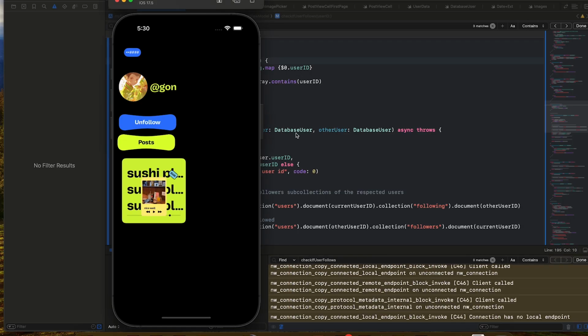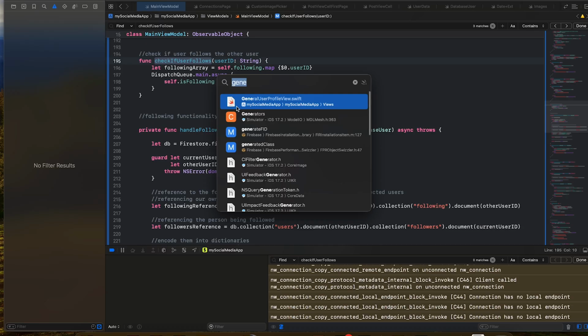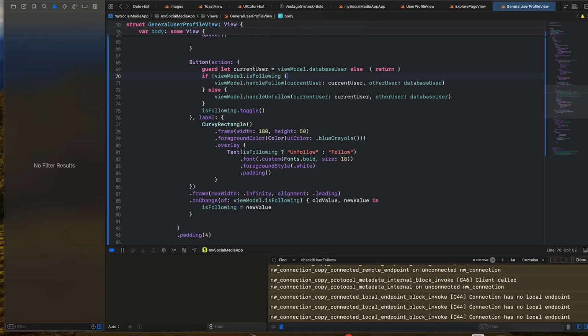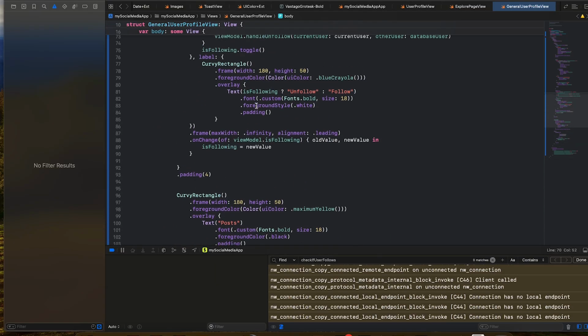So okay, this is a bug on our end that we have identified. So let's just look into general user profile view. Now you could see that we have the handle follow and the handle unfollow, and we check if the is following is false, then only we add it inside of there. We also have an API call to check if user follows, so that is fine.